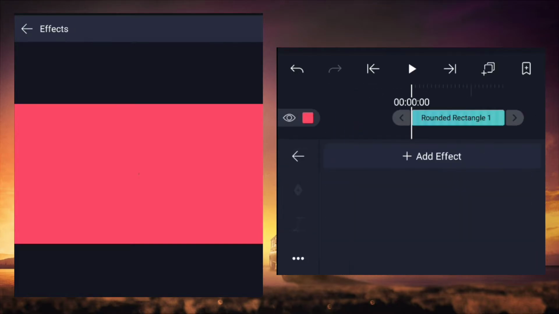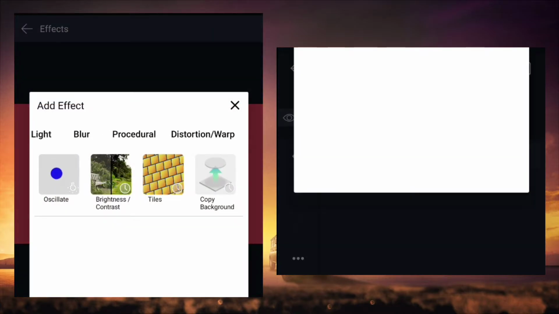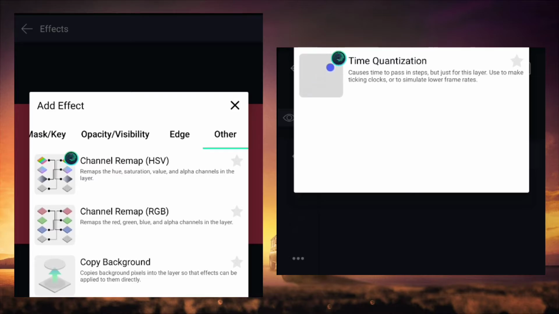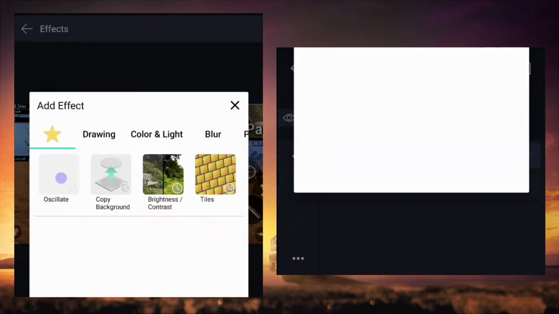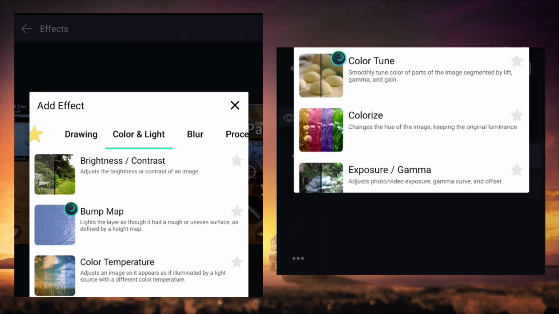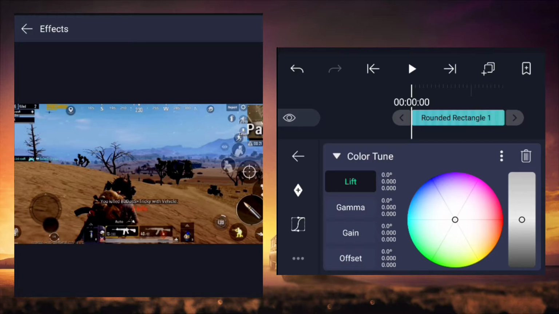Now from the same layer, go to Add Effects, and add the Copy Background. You'll find it in Other. Again add another effect, named Color Tune. You'll find it in Color and Light. Tap Gamma, and look carefully as I switch colors.